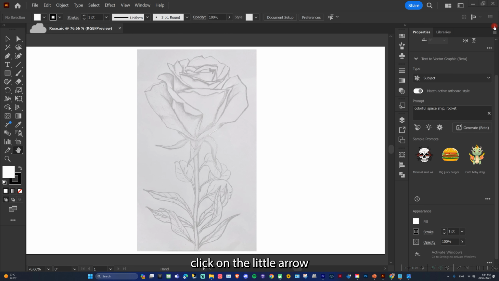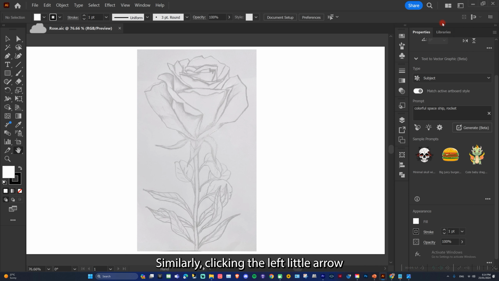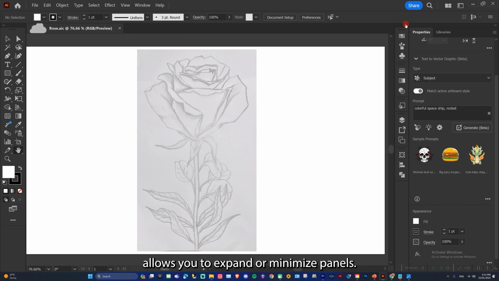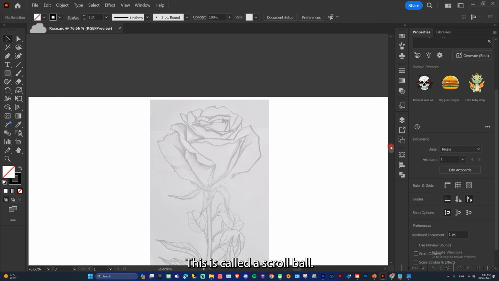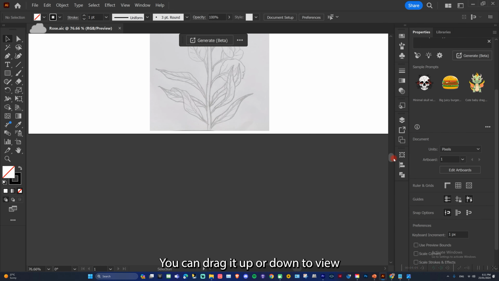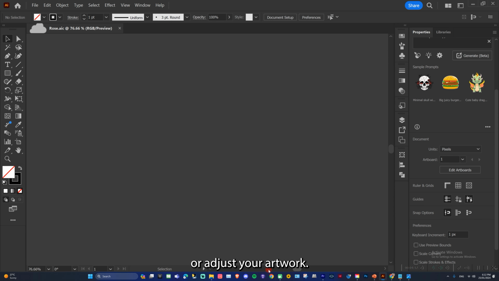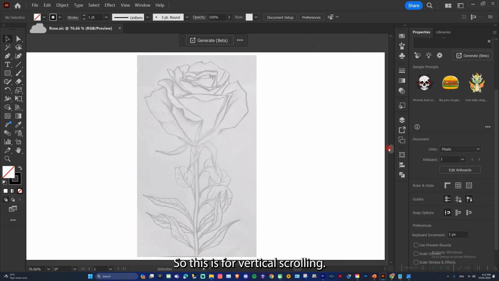When you click on the little arrow in the properties, you can minimize or expand it. Similarly, clicking the left little arrow allows you to expand or minimize panels. Next, this is called a scroll bar. You can drag it up or down to view or adjust your artwork. Down here is for left to right viewing, so this is for vertical scrolling.